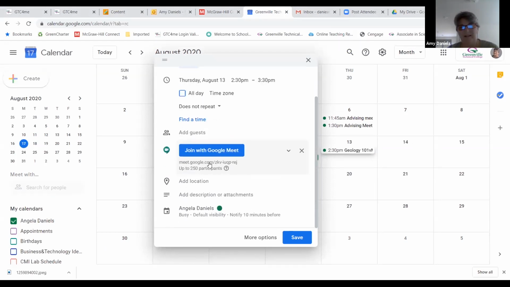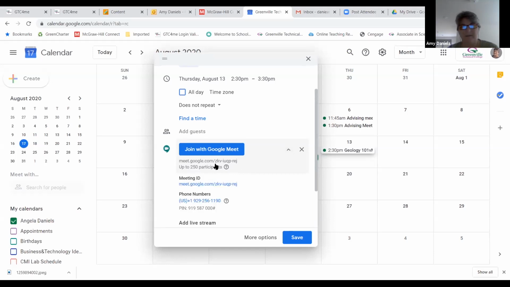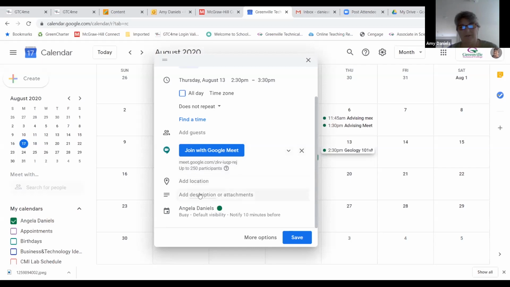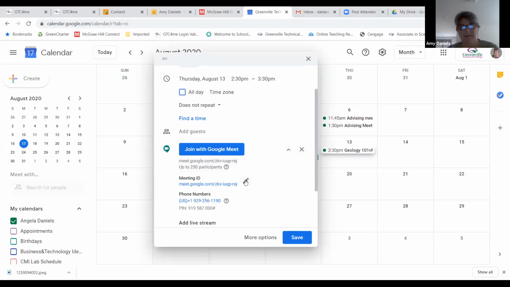When you do that, it brings up a little link here that you can copy, right? And you can change some details here. You can add a description, you can add attachments, things like that. But you can also just copy, you click on that link there, click the copy button. I always just say copy link address.